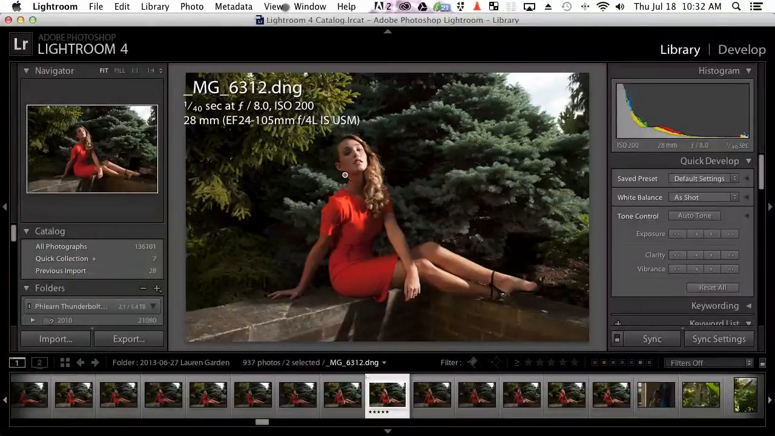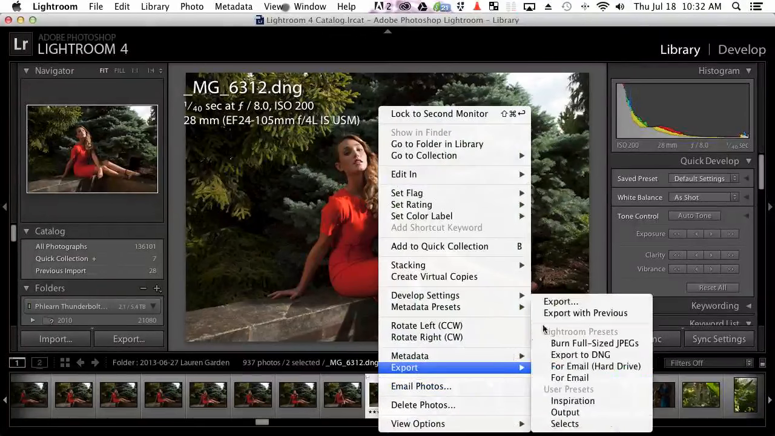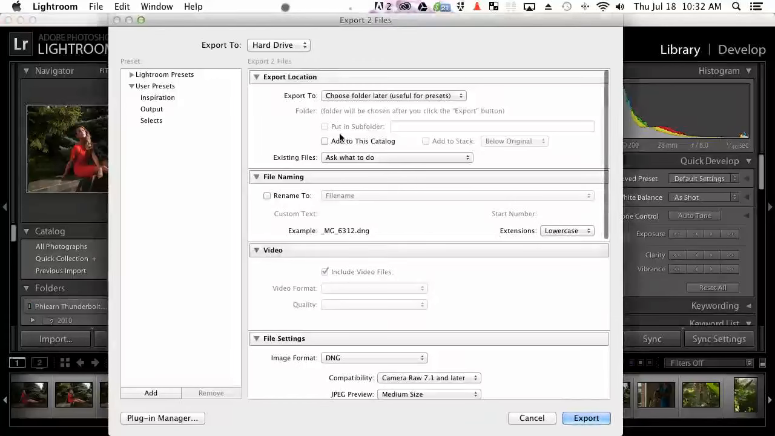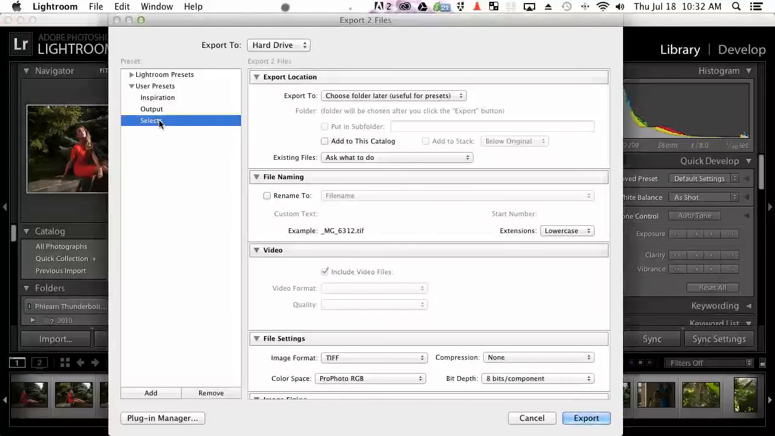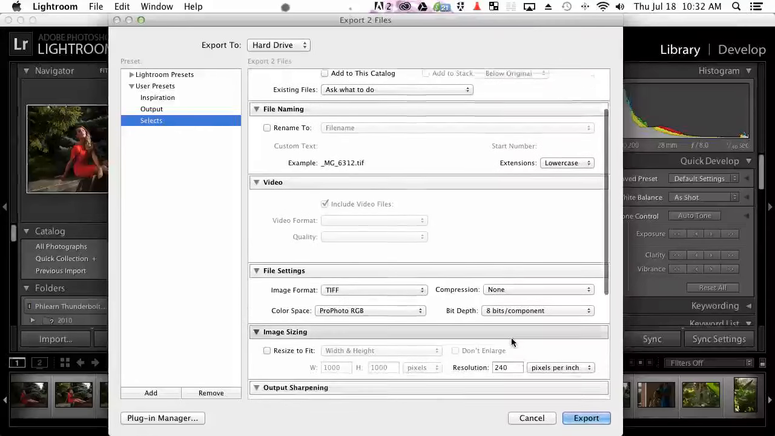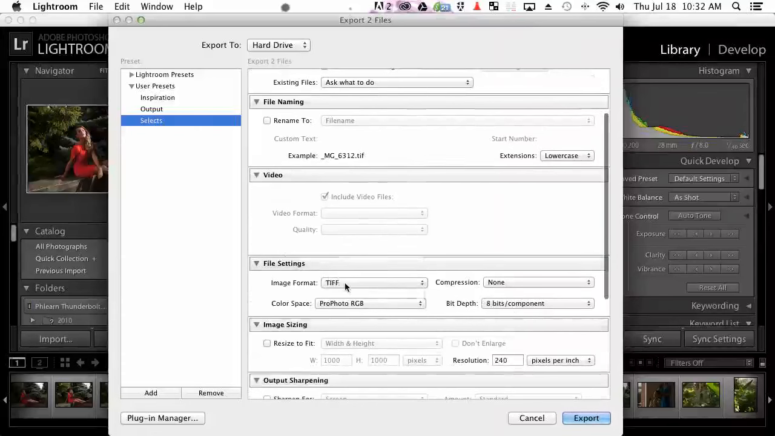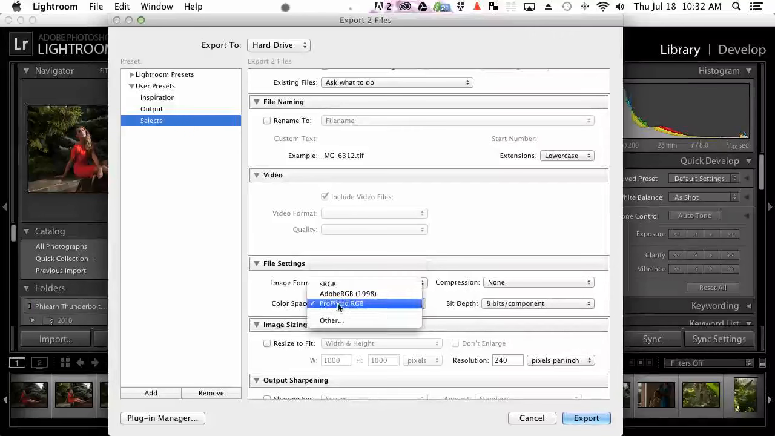If you want to get this into Photoshop, what I usually do is right click on this file and go up to Export, and over here to Export. You can create presets, but let's just say we create a selects preset, okay? It's going to export it as a TIFF in 8 bits. This is how I work. I work in 8-bit TIFFs. This is never in JPEG. You want it in TIFF because it's a lot more information, okay? And I choose the actual color space that I'm going to work in in Photoshop, so it's consistent all the way through.